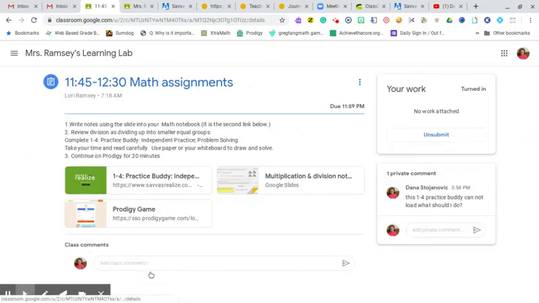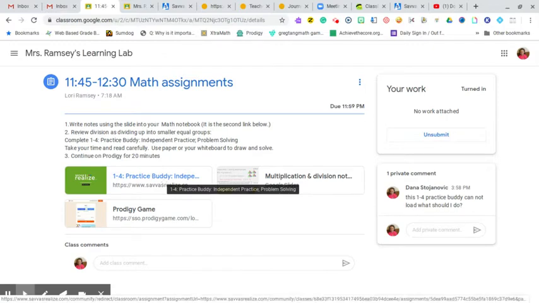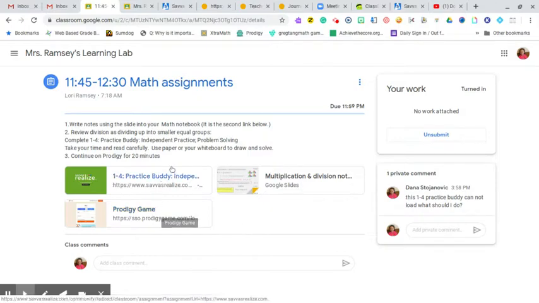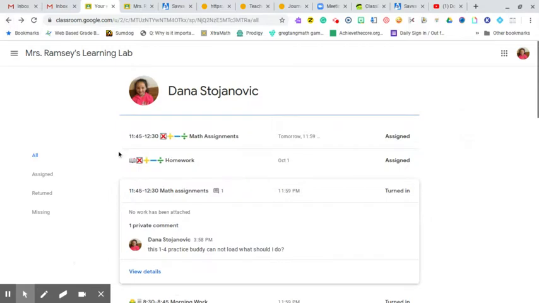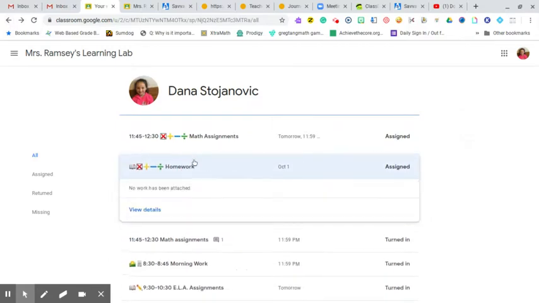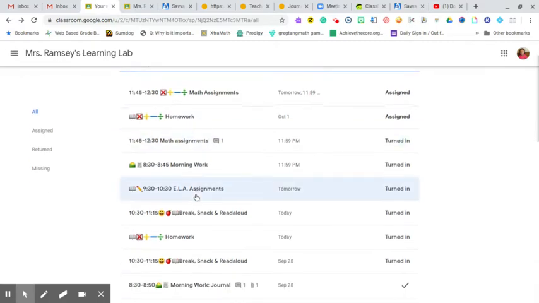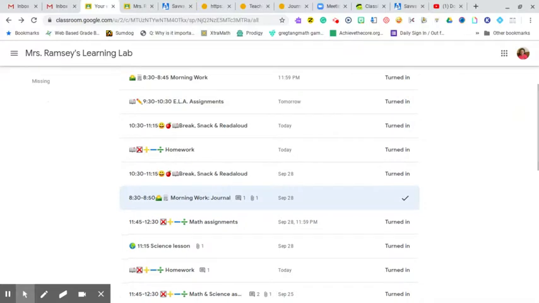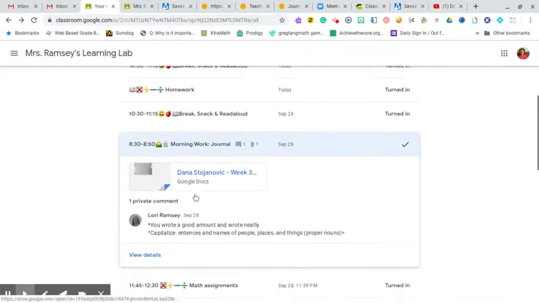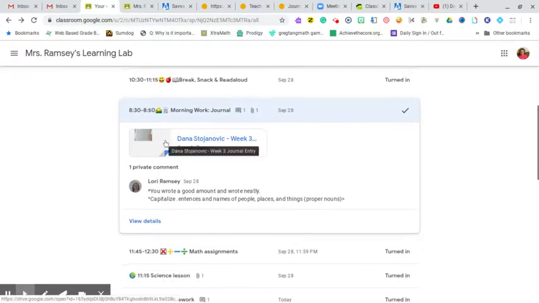For example, the Practice Buddy, you're going to want to get on Practice Buddy on that math website and make sure they did it. And you can get on Prodigy and see what they've done. So please make sure that when they have clicked turned in, they actually did the assignment, whether it's a document they had to do. Sometimes they have to take a photo, like a photo of their journal. Here's an example, a photo of their journal. You want to make sure they actually did it. You can open it up in a big window.